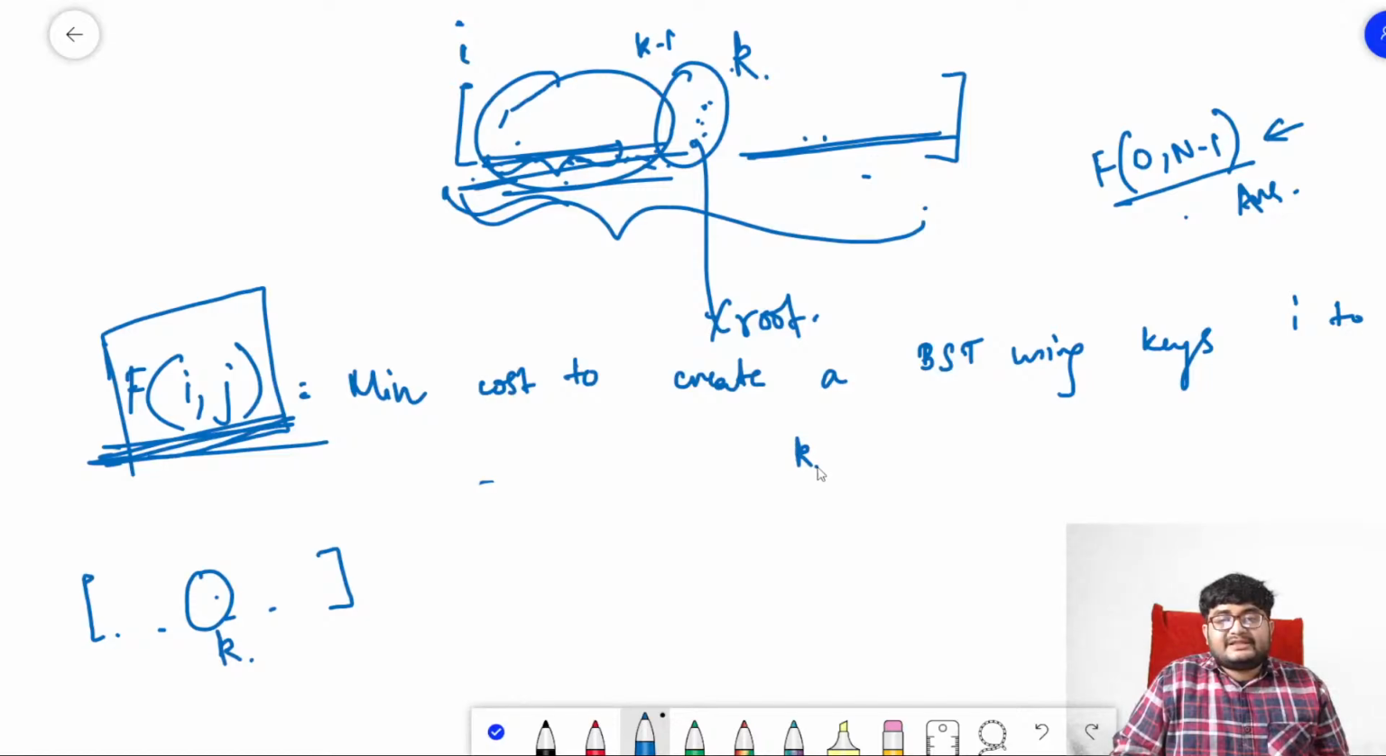So the kth element is the root here. So you have a left subtree and a right subtree in a binary search tree. The left subtree should also be a binary search tree, and the right subtree should also be a binary search tree. And then you are combining them with k.